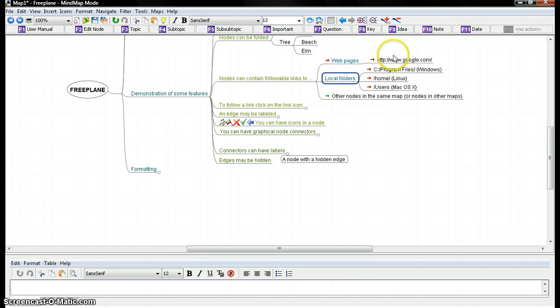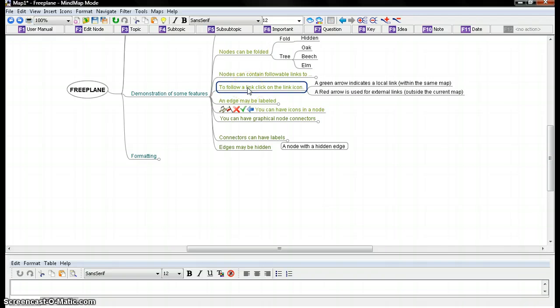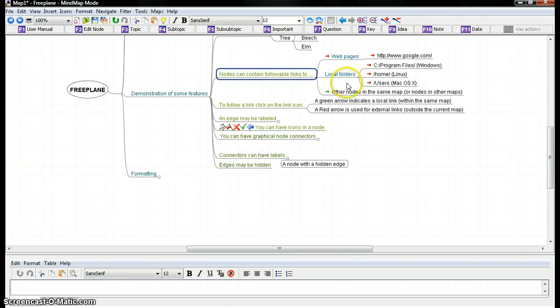Local folders, like your C drive, and these are the other links in Mac. To follow a link, click on the link icon. Up here it was either a green arrow or a red arrow, so you would click that to make it open the window.